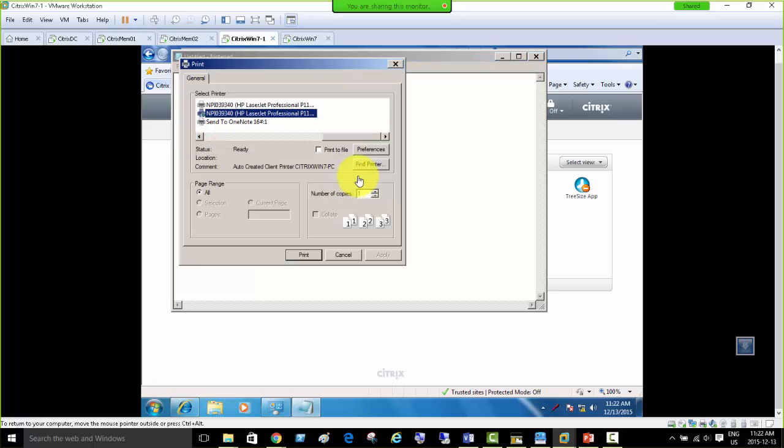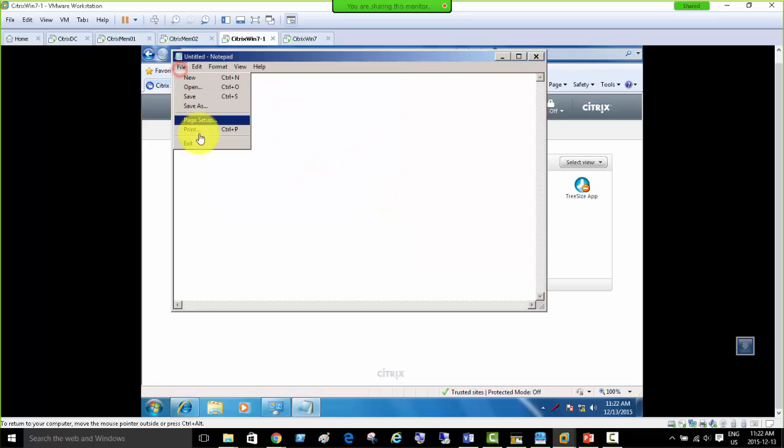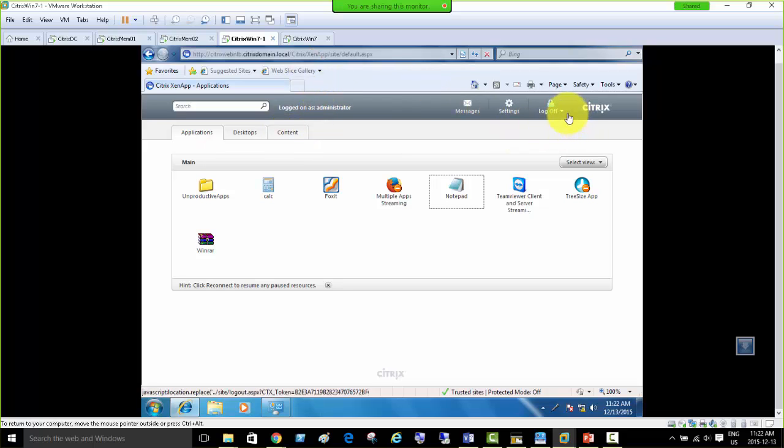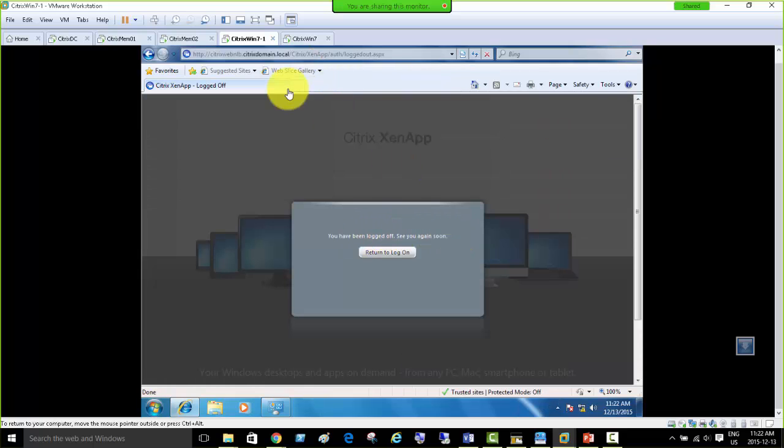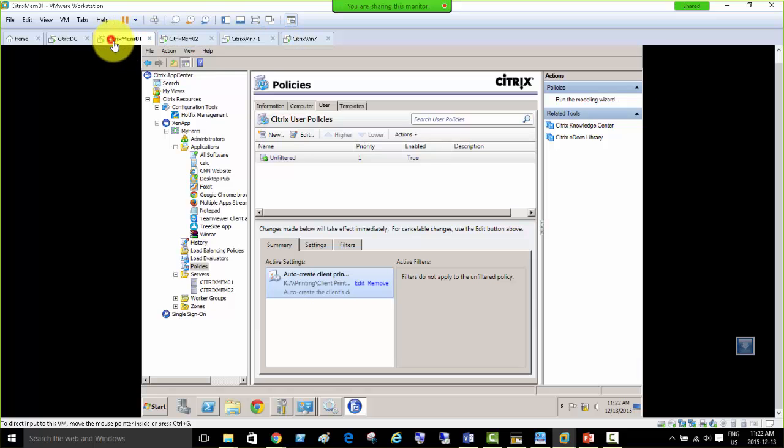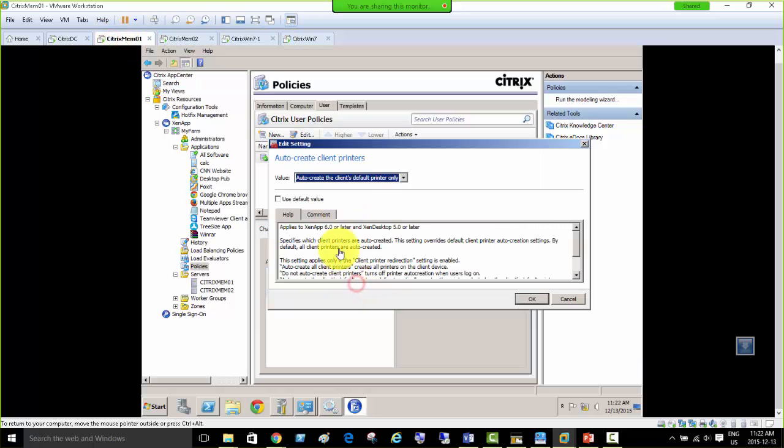And let's go for, so no, it is showing all the printers right now. So it is showing all the server side printers till now. So let's just log off, disconnect, and give it a little time. So what I did was I'll create the client's default printer only.